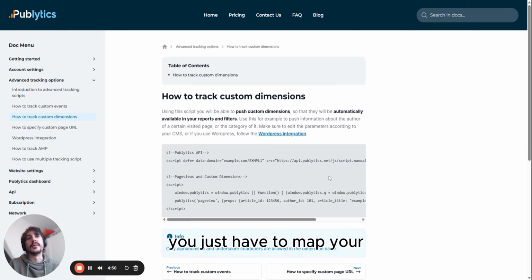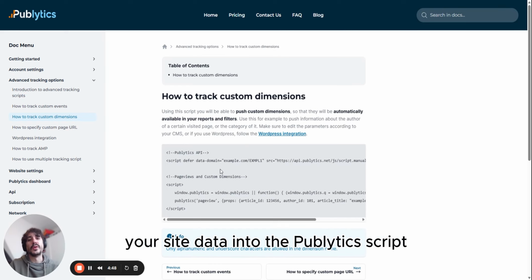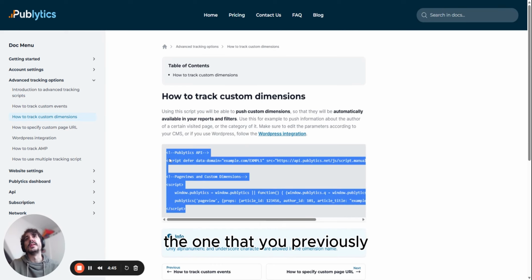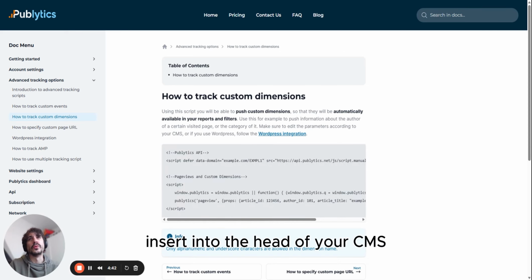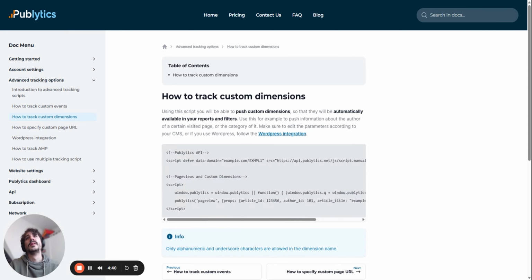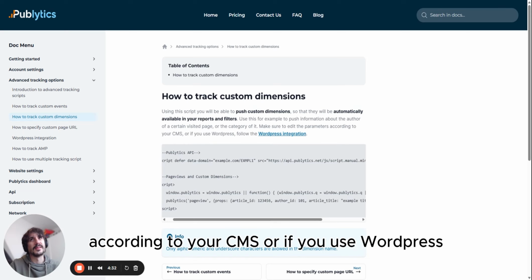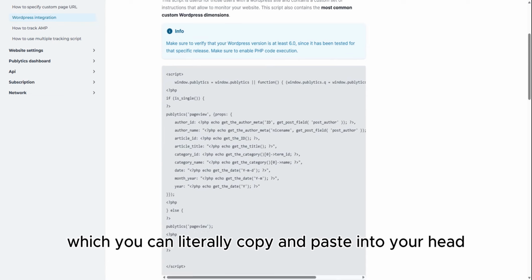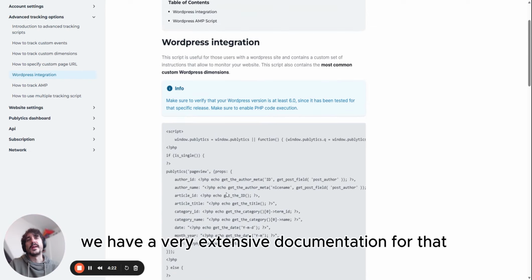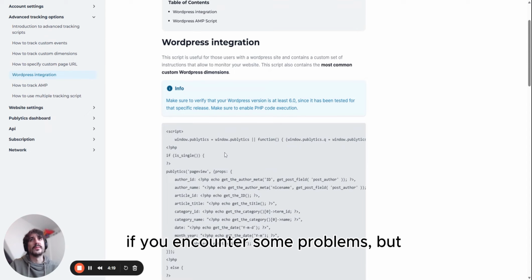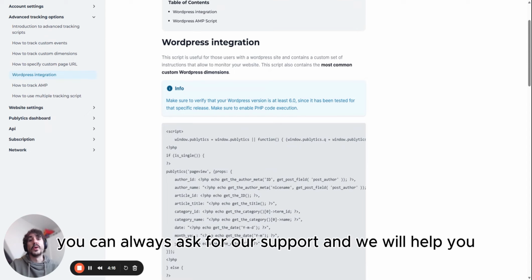You just have to map your site data into the Publytics script, the one that you previously inserted into the head of your CMS to enable data tracking. So just make sure to edit the parameters according to your CMS. Or if you use WordPress, we have the WordPress integration, which you can literally copy and paste into your head. We have very extensive documentation for that if you encounter some problems, but you can always ask for our support and we will help you.